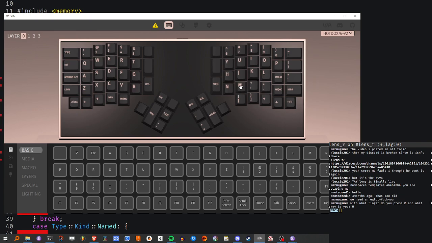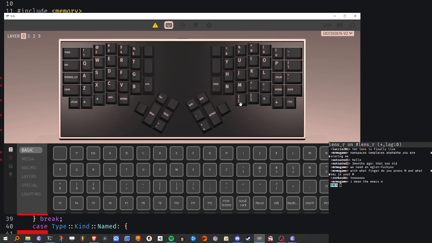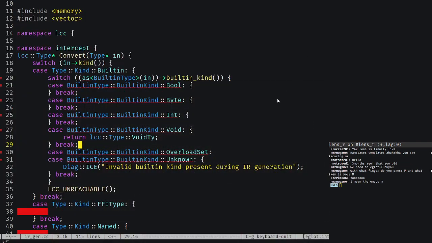So yeah, it's right here. I press it. Let me think about this. I press it with my index. As you can see, M is in a totally normal position. It's right above square bracket and two keys to the right of the left parenthesis, right parenthesis key. So yeah, just Emacs, what you would expect. Meta. He's talking about Alt.